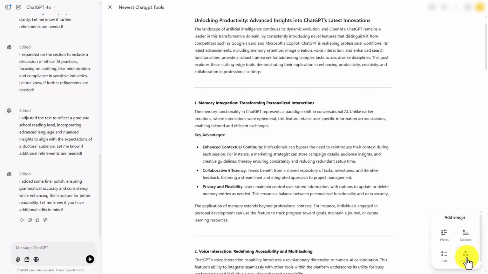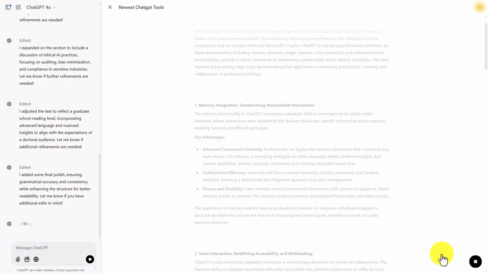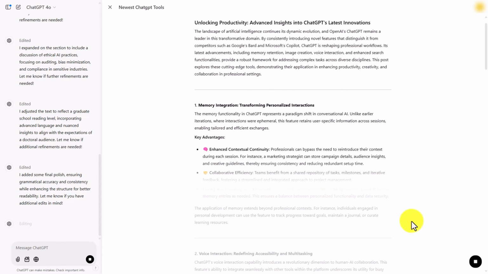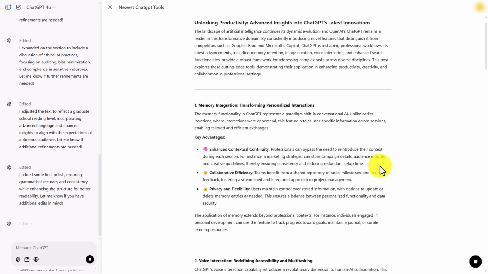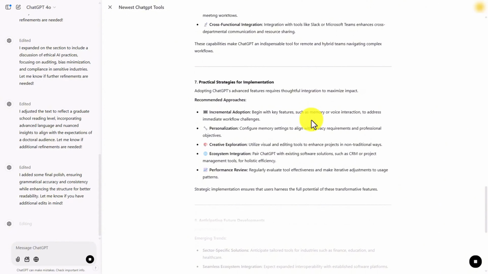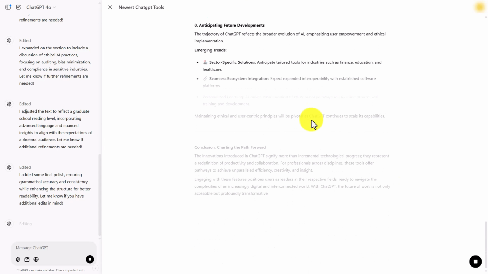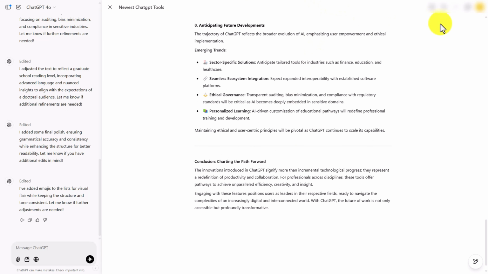So in this case, we can choose List for Emojis. And we can watch ChatGPT use emojis inside of our document. And you'll see the creation of the emojis in real time. Once you have the emojis that you want, you can then click Copy, and you can head to your favorite word processing software to paste in your content.